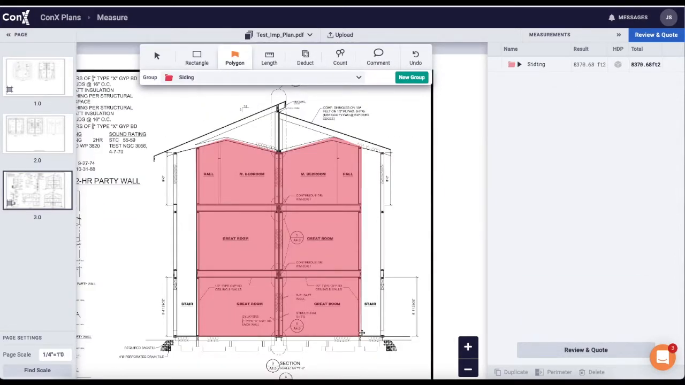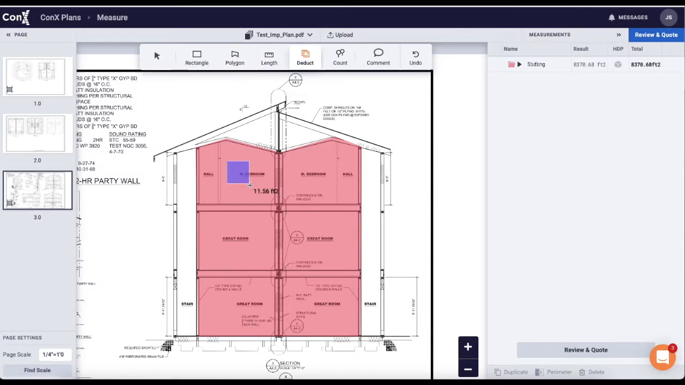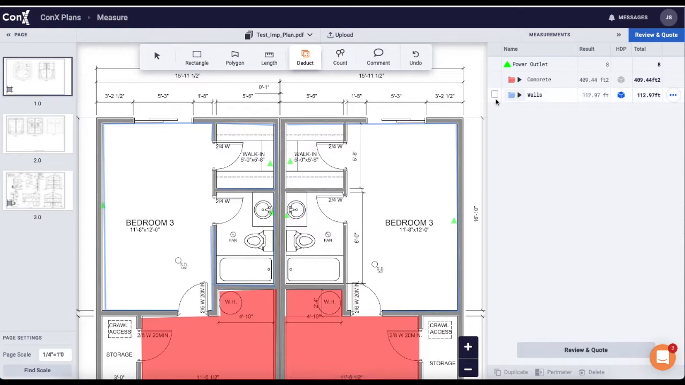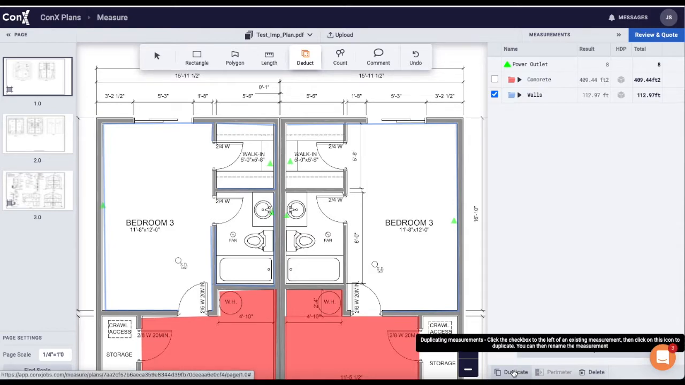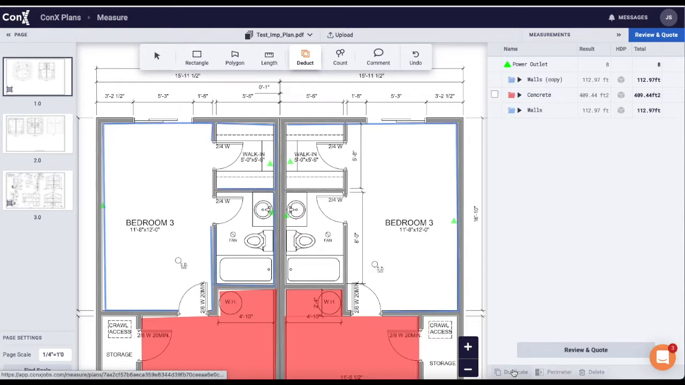Now we'll run through the deductions. This will take the area out of any existing area. Simply click, drag and drop, and you'll see that that has come out of the overall total. To help avoid doubling up of measurements, what you can do is check the box beside any group or shape. Then at the bottom of the measurements drawer, you'll see you're able to find the perimeter of any area or duplicate any group or shape.